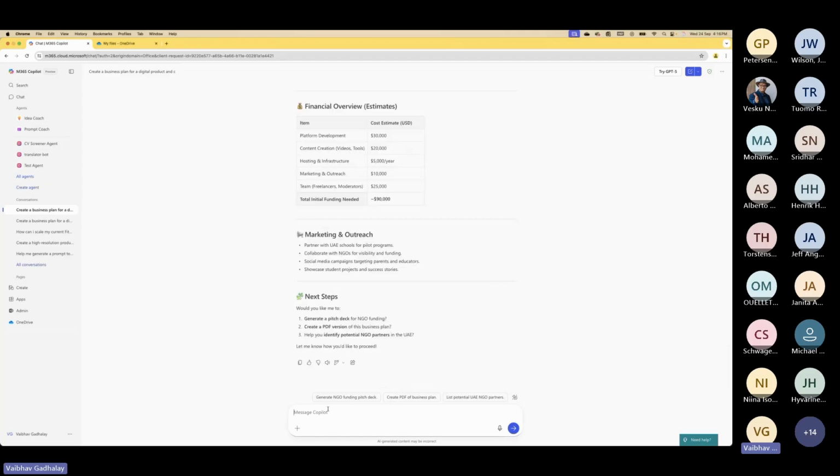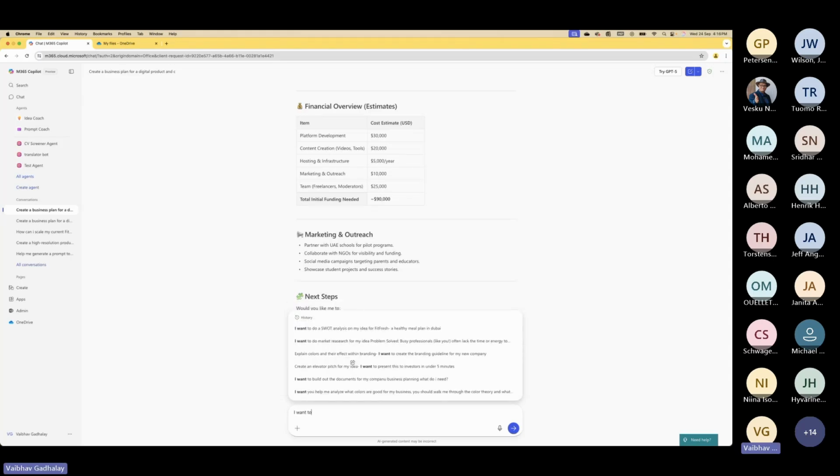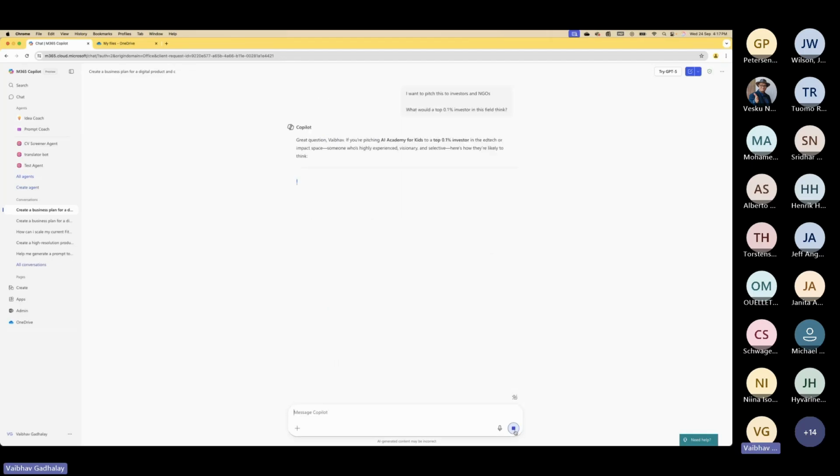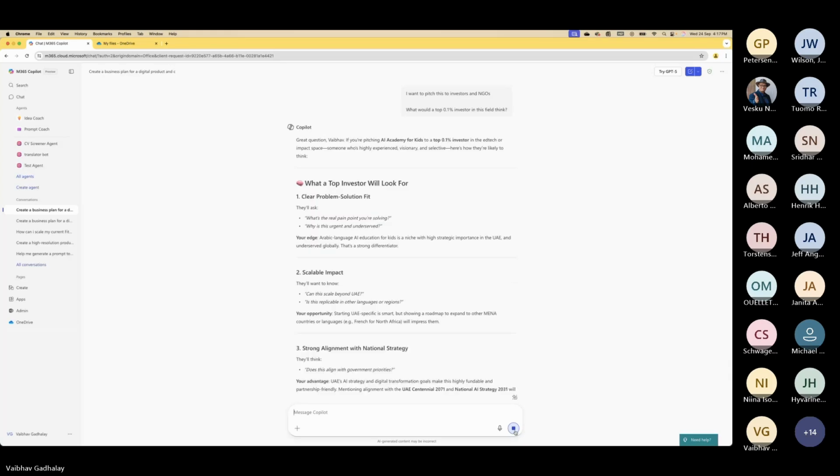So what I'm going to do here at this point of time is say that I want to pitch this to investors and NGOs. So instead of just saying what would a top 0.1% person, I'm just going to change that to investor in this field think, right? I'm going to add that one little line here. And there you go.